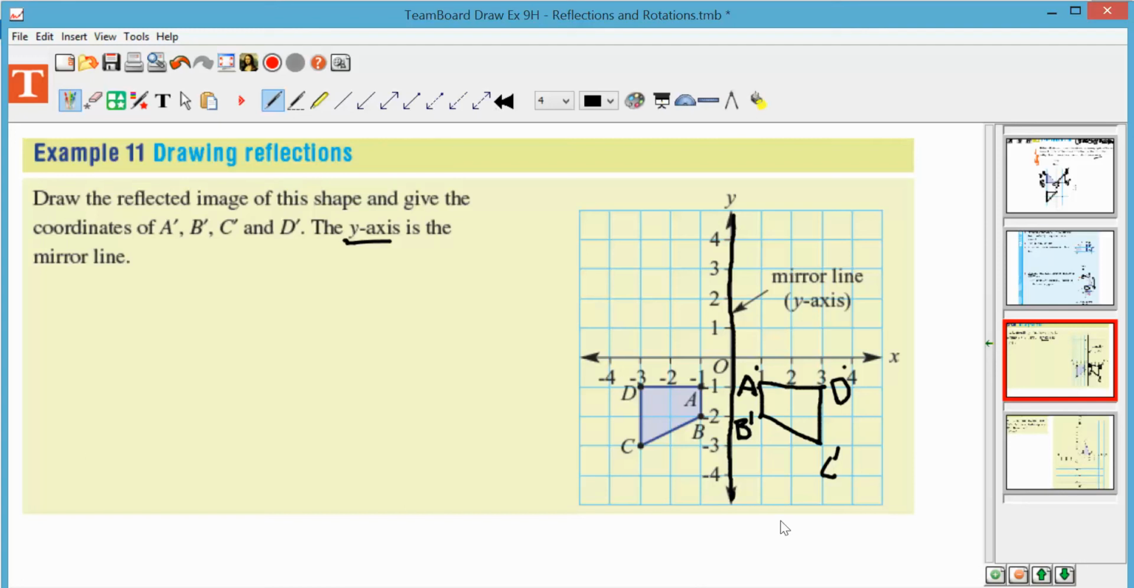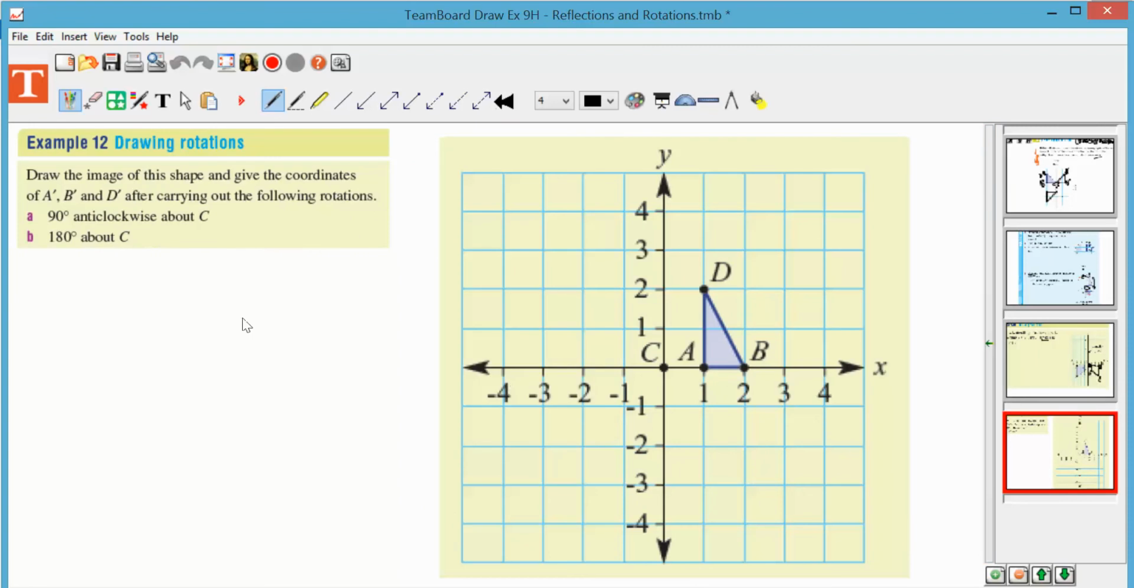It's really, really simple. Not hard to do at all. Make sure you label each of the points of the image as A dash, B dash, C dash, and D dash. Yeah, and it should look like a mirror image, basically. Okay, so that's a reflection, rotation.